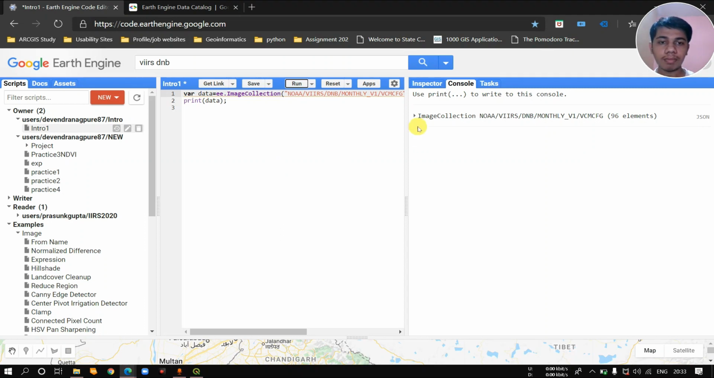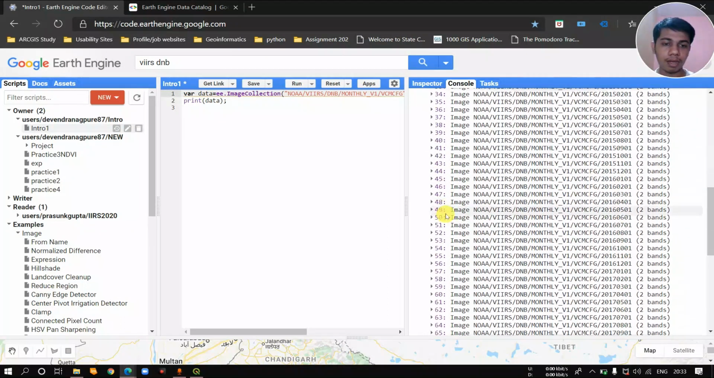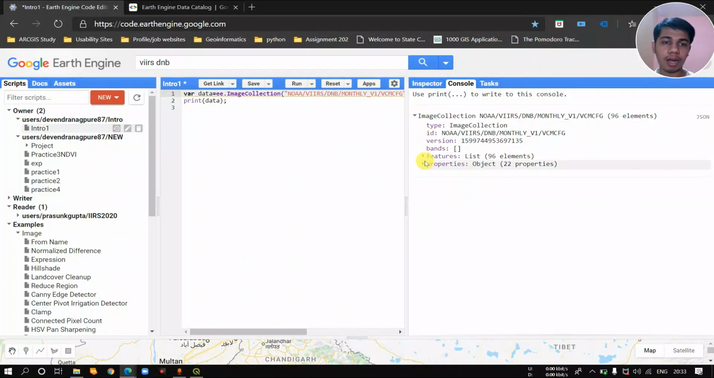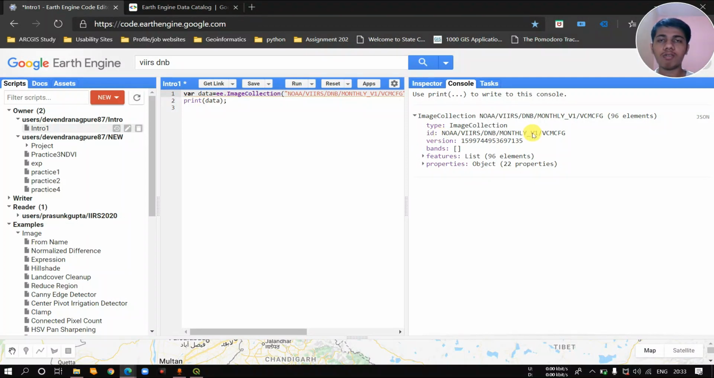You can see over here there are 96 elements present, and each element refers to one layer. In this I have not applied any kind of filters, so we are going to see everything from the date it started taking data up till now. It's showing the 96 elements and the features of all of them, the different bands, how many types of bands there are, and the properties overall. We don't require this amount of data.